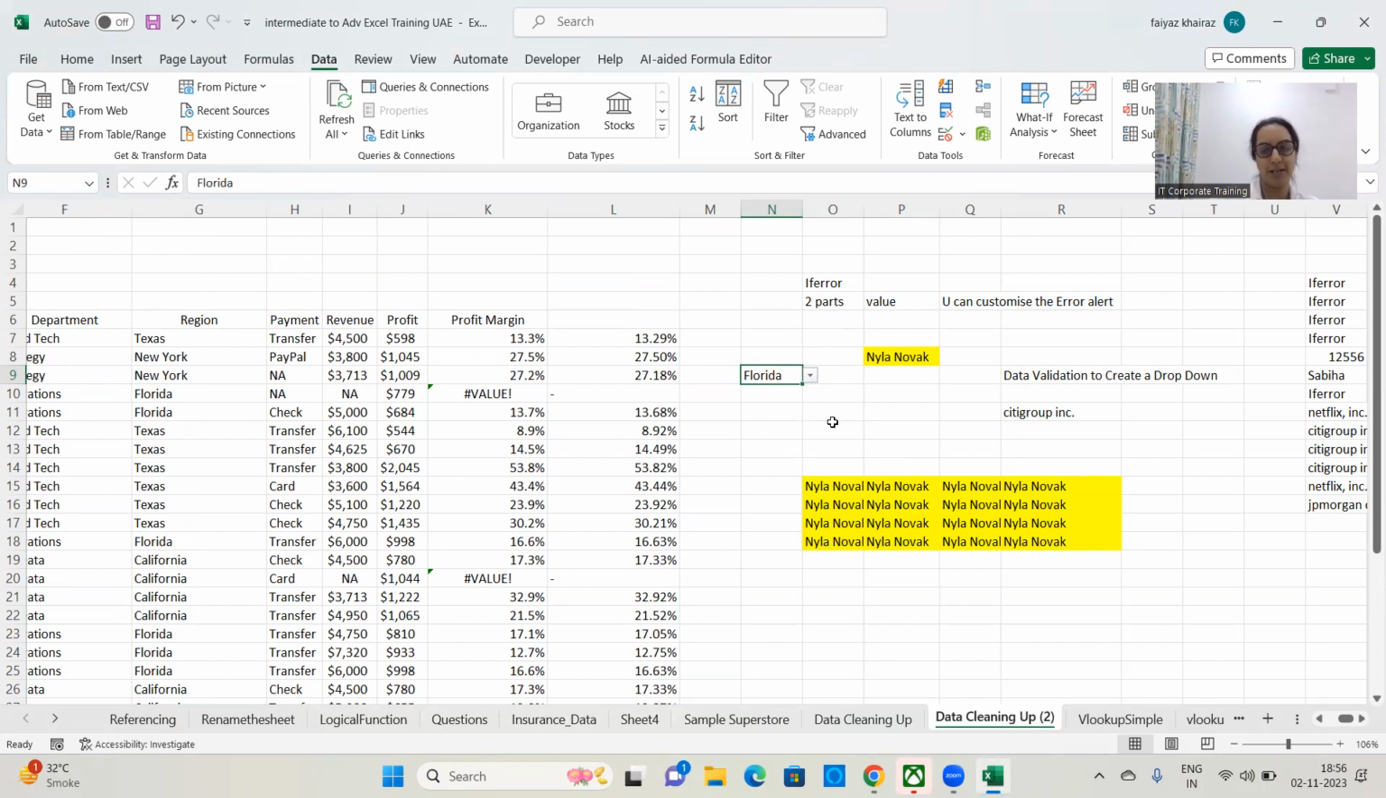Please try this everyone for regions as well. Did everyone try for regions? Yes.